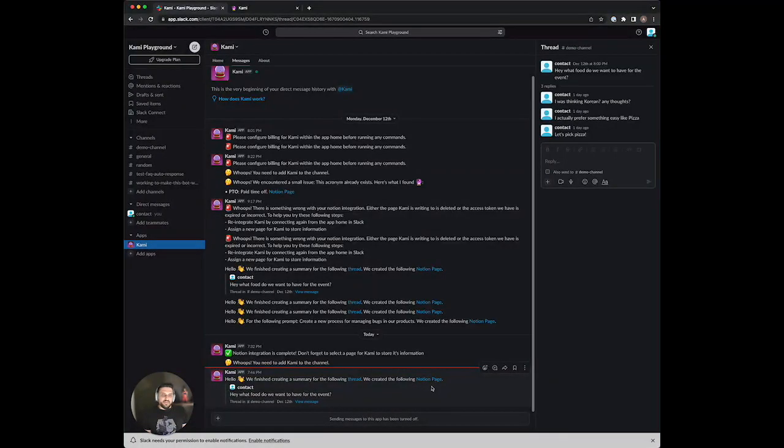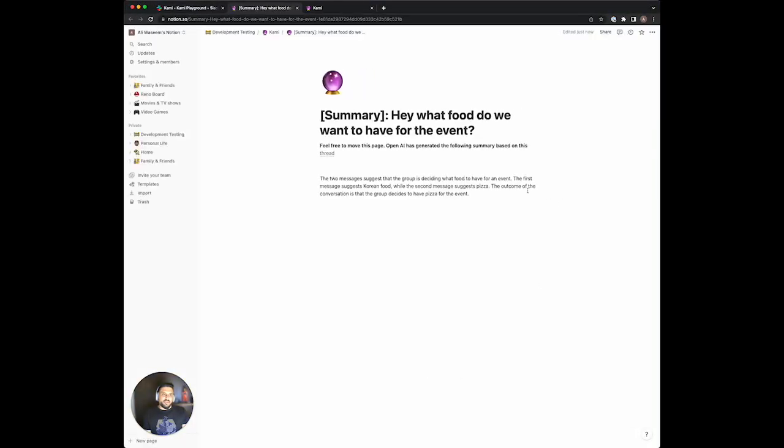In this case, for this message, this is the Notion page that I created. It said the group is deciding what food to have for an event. The first message suggests Korean food, while the second message suggests pizza. The outcome of the conversation is that the group decided to have pizza for the event. Yeah, that's one of my favorite features.